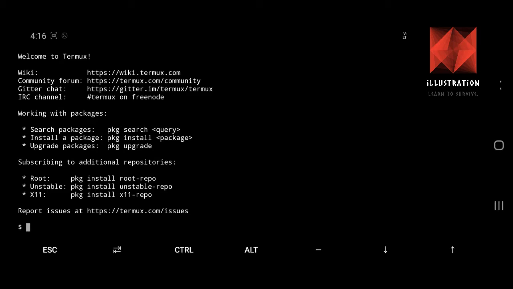Welcome all. In this part, we will know what is ngrok and how to install ngrok on Termux app.